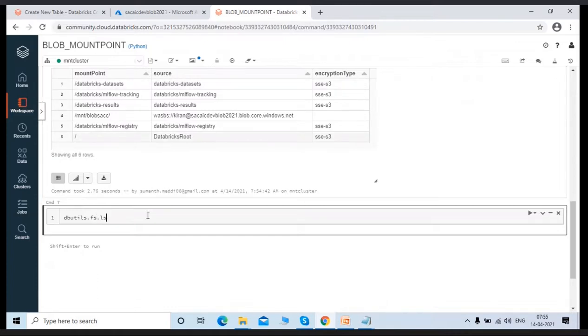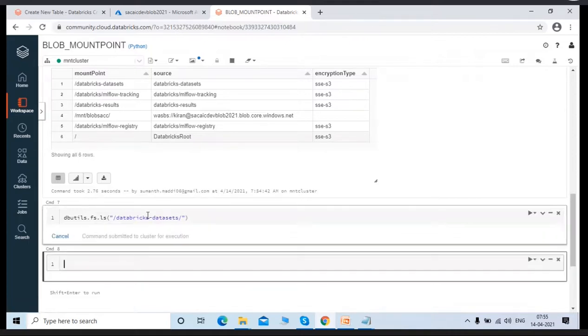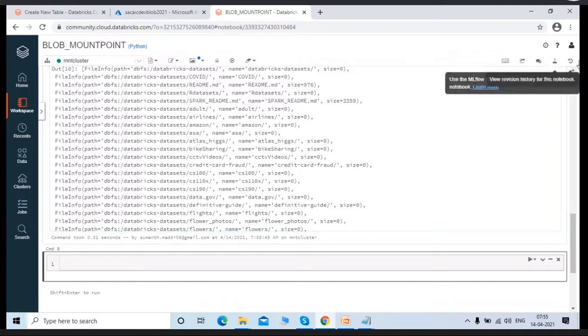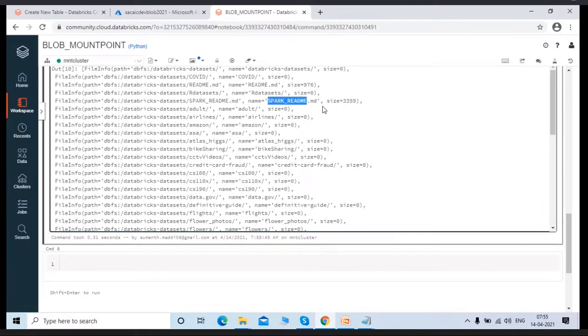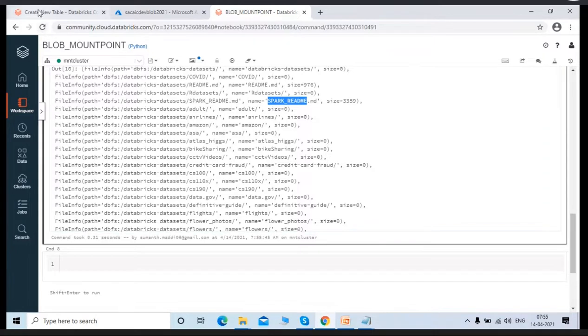If you want to see the data, you can go and use this. See, these are the default data available, for example Spark. But physically, you're not able to see the data.